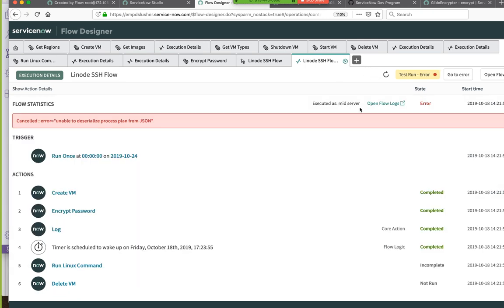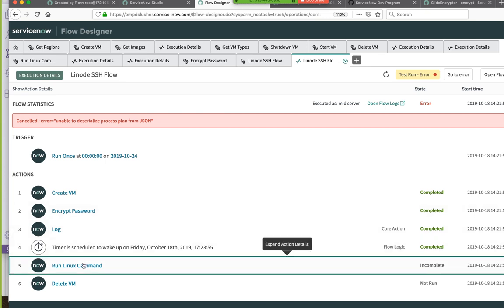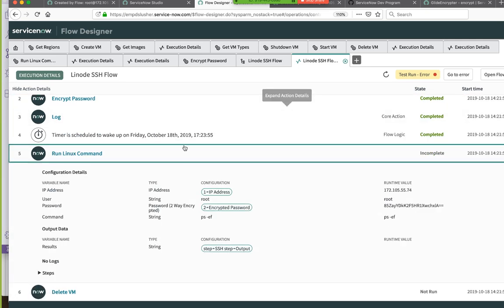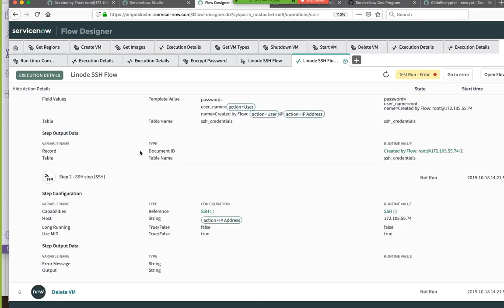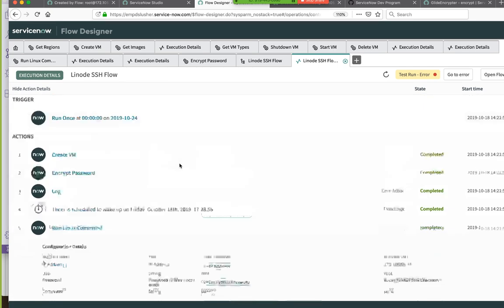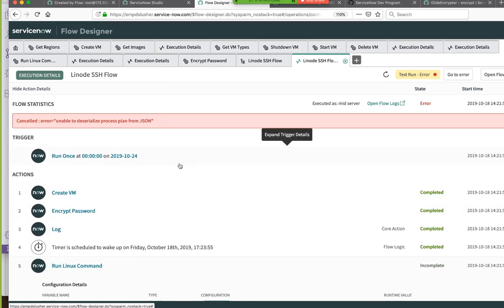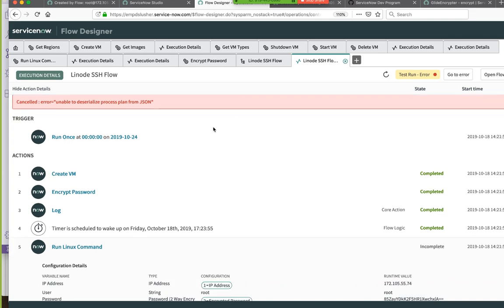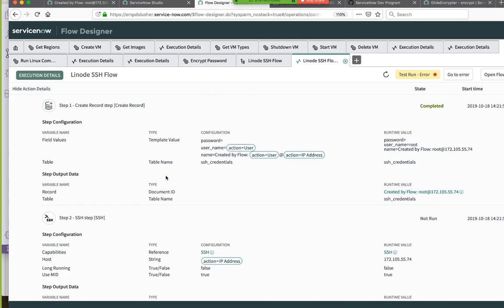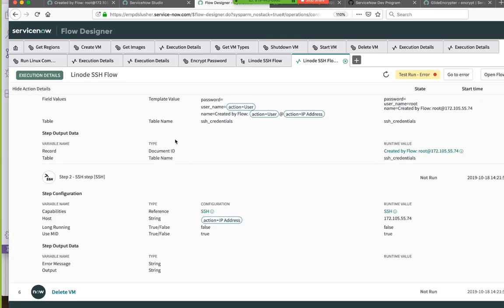We can go look at the ECC queue and see what was sent. Oh, canceled. Error: unable to deserialize process plan from JSON. All right, I don't understand that, but that's interesting. I don't know what any of that means. Unable to deserialize process plan from JSON. That sounds orchestration-y. It does. I wonder if that's communication from the MID server to the server.